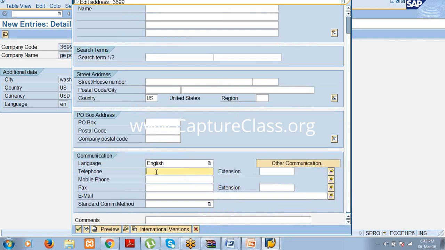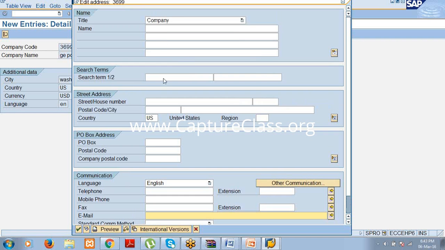Then here you can enter the communication information of your company code: telephone number, extension, mobile number, fax number, extension, email address, etc. So who will give you all this information? The accounts department of the company code will provide you all this information. In our class, we don't have all this information. That's why I have entered only country, nothing else.